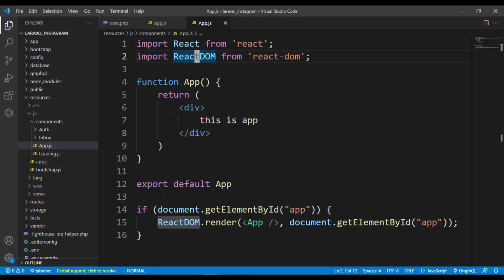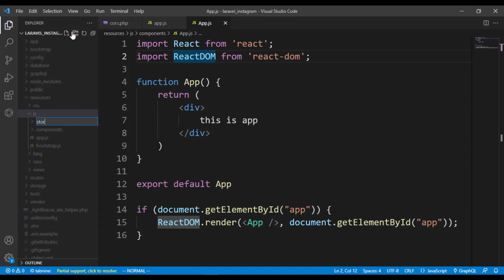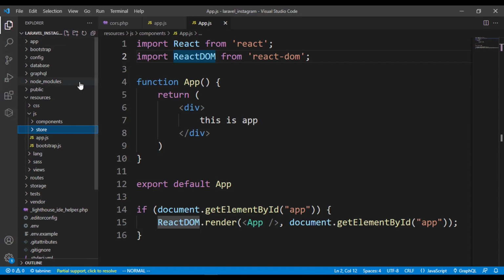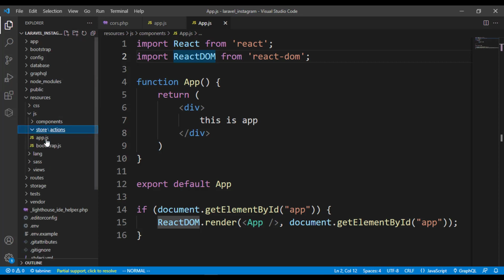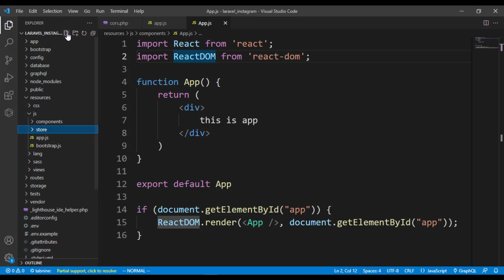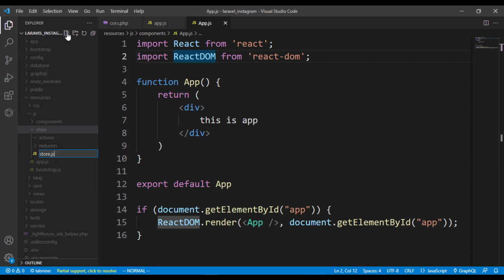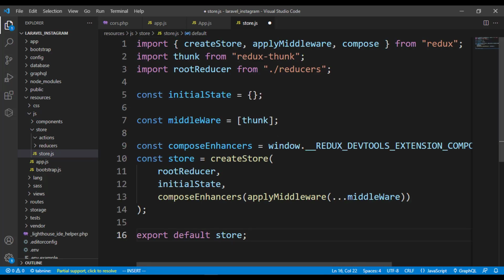I'm going to quickly connect our Redux state to our application using the React Redux provider. But before I do that, what I usually like doing is to start off with the store. In the JS folder, I'm going to create a folder called store. Inside that store, we are going to have two folders: actions and reducers. And inside this store, we are going to have a store.js file. I think there's the full code for you from the boilerplate in the description. Just go ahead and grab that and paste it.